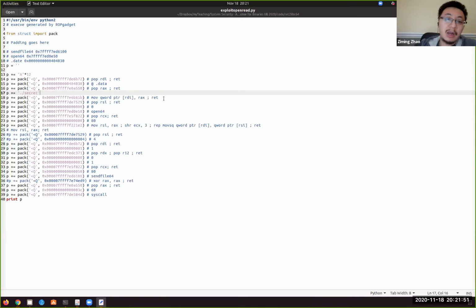But you don't have to use RAX here. So the key here is to move the string to where RDI points to, right? So the key here is RDI. It's not really RAX. So if you have any other registers, they also work. For example, if we change this to RBX, RCX, and you can find gadgets to do that, it also works. That makes sense. Yeah.